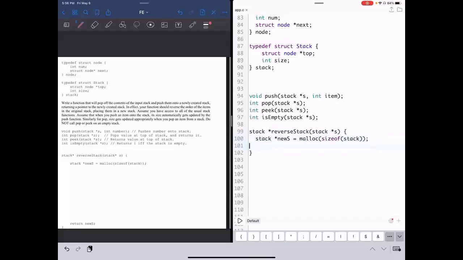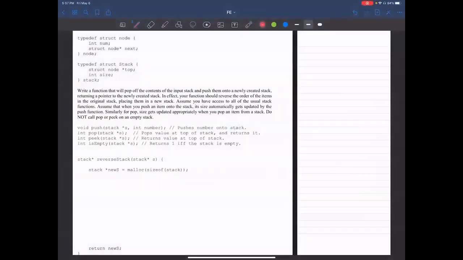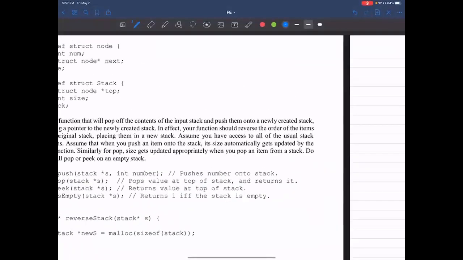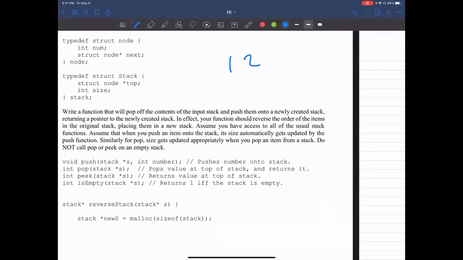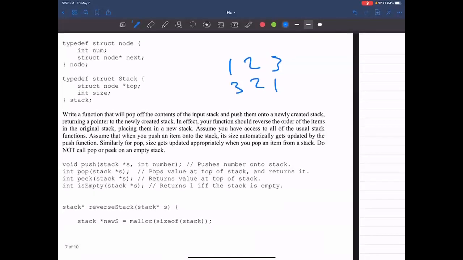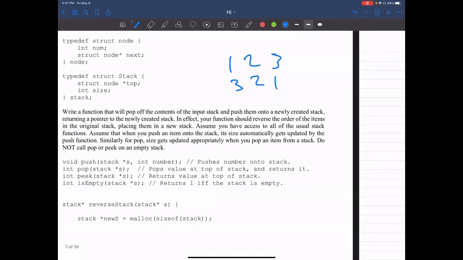So you're pretty much reversing stuff on one stack and throwing it into another stack. So let's say we have a sequence of numbers. Let's make it simple: 1, 2, 3. You want to return a pointer to a newly created stack that reverses the order of the items. So you just want 3, 2, 1. And this is a linked list version of a stack, but it doesn't matter.